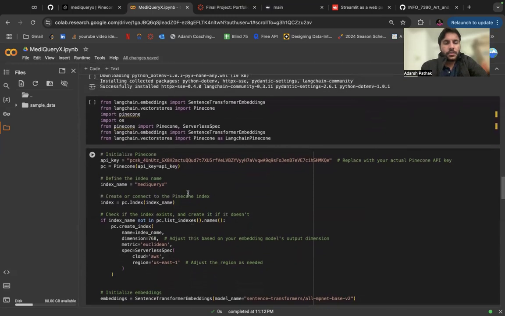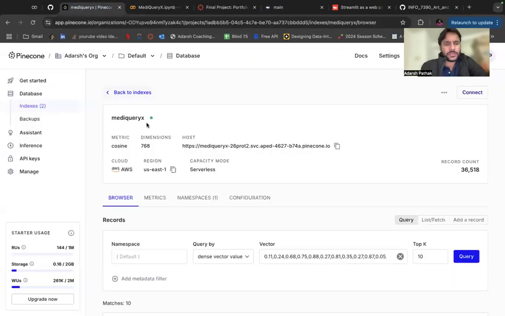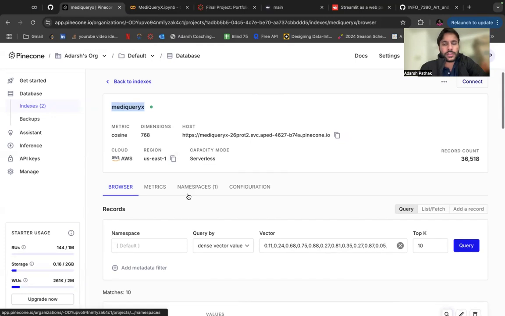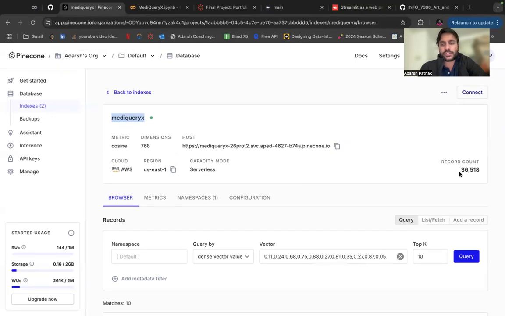And this is our Pinecone, and here I have given the API key for the Pinecone and the environment setup, and I'll show you my Pinecone. So here is my Pinecone. This is my environment name, the host and the region, and here it's 36,518 rows. So I'll go ahead with the next part of the code.